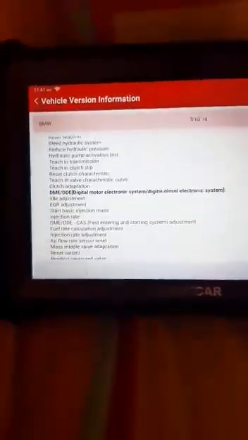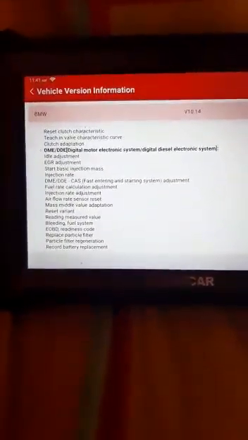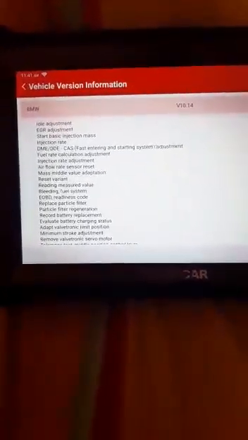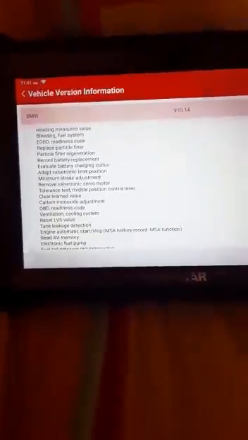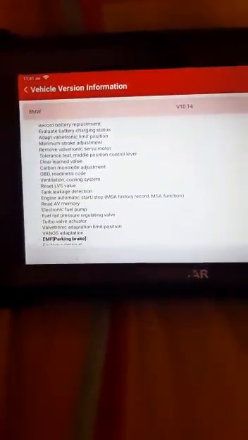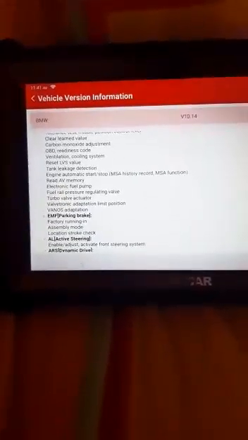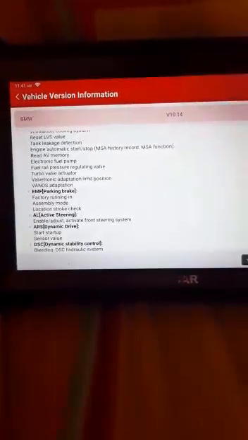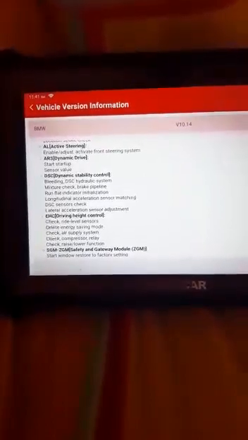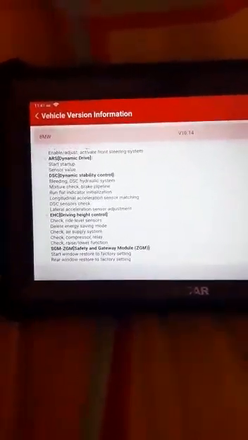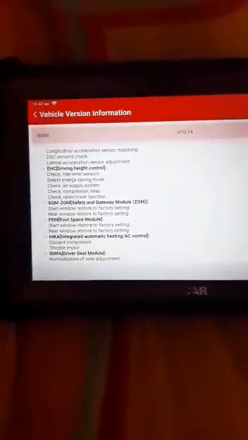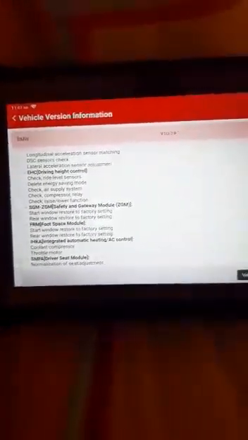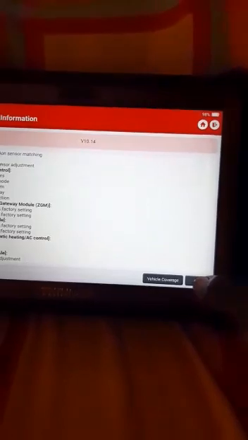And also, this tool is a fully bi-directional tool. So you can do actuation tests, throttle, valvetronic, all those tests that you want to check to see if you have sensors that are malfunctioning or whatever have you.